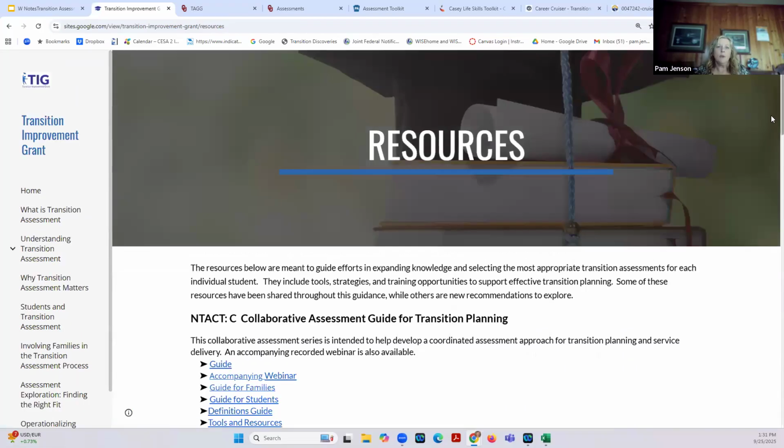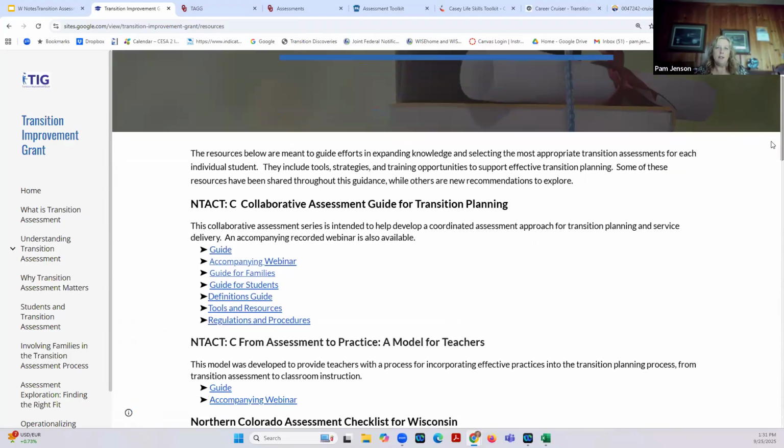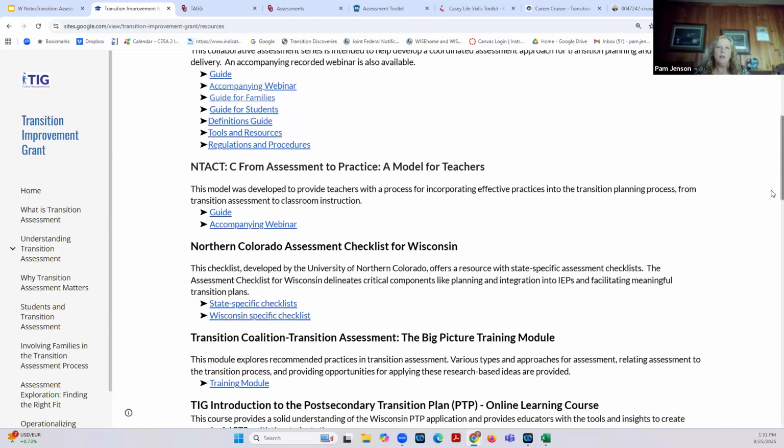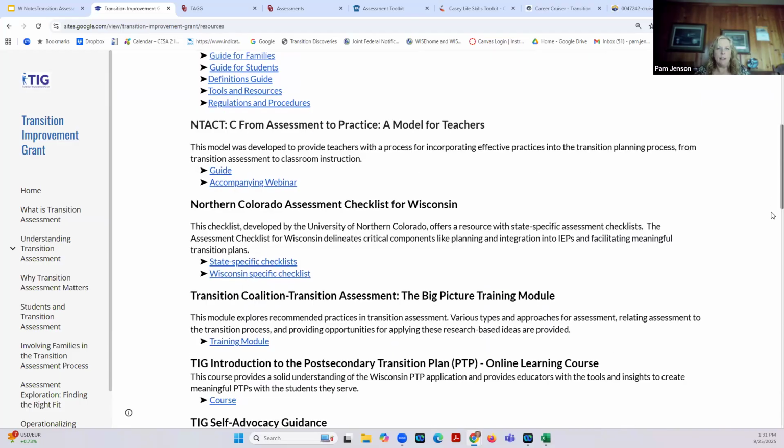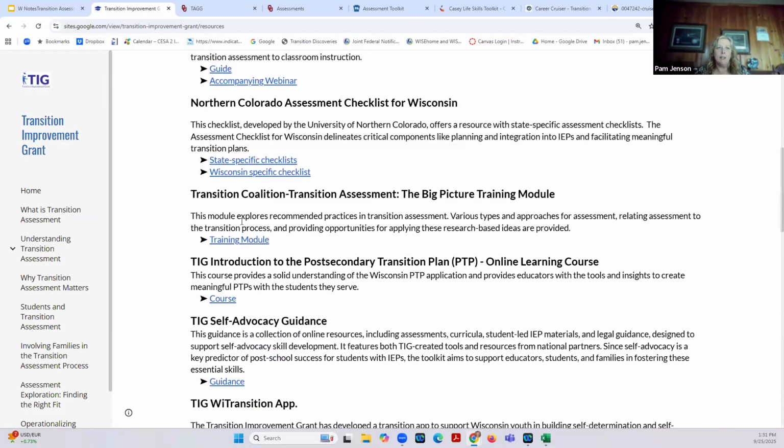Resources. So with our resources, this section includes all of the resources that were in those highlighted areas that were more specific to each section of the guide. NTAC is really a wealth of knowledge. And so we have several different guides for transition assessment there, as well as a model for a teacher. Northern Colorado provides a checklist for transition assessment. This is all states, and here's one specifically for Wisconsin.